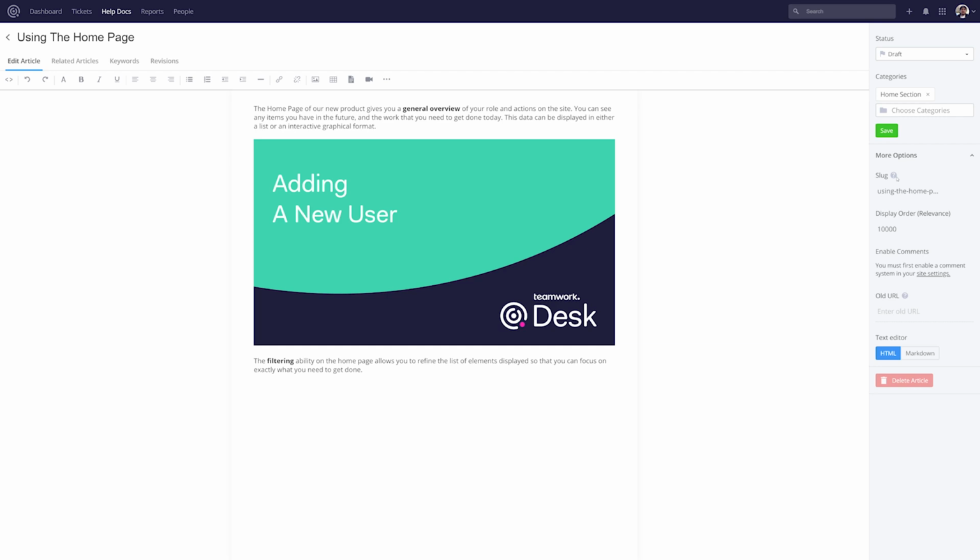In More Options, we can customize the slug, so that's the end of the URL for this article. We can set the display order or relevance here. If we've enabled comments at a site level, we can then enable them here. And again, we can also add an old URL for the article. We can choose our text editor type so it can be HTML or Markdown. And if we want to delete the article, we can easily do so here.